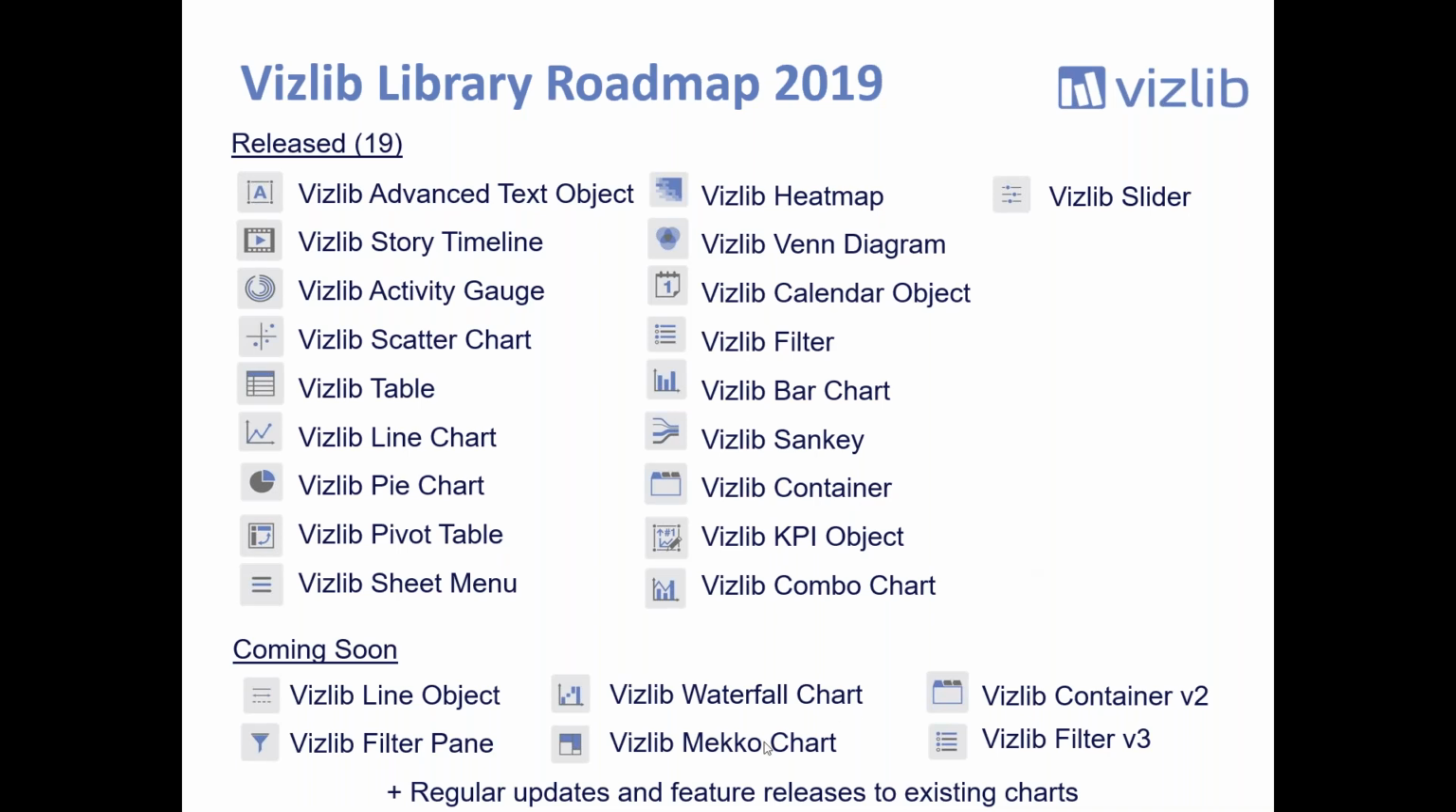A Mekko chart has always been on our list, so that will be done in 2019. Also, a filter pane, a collection set of filters and date pickers that are consistent across the sheet and that can be shown and hidden in the dashboard, is also on our roadmap as an enrichment of the Vizlib sheet menu, for example. It gives people the ability to display dashboards more and more like mashups, by inheriting some of those capabilities that are typically only available in Mashup, but within Qonnections.